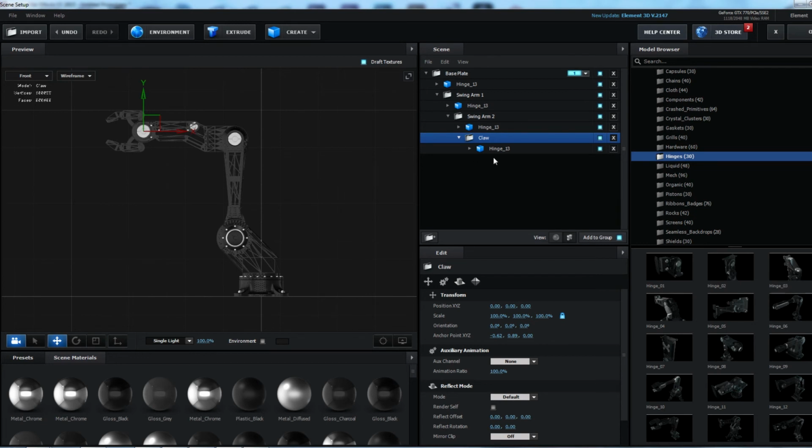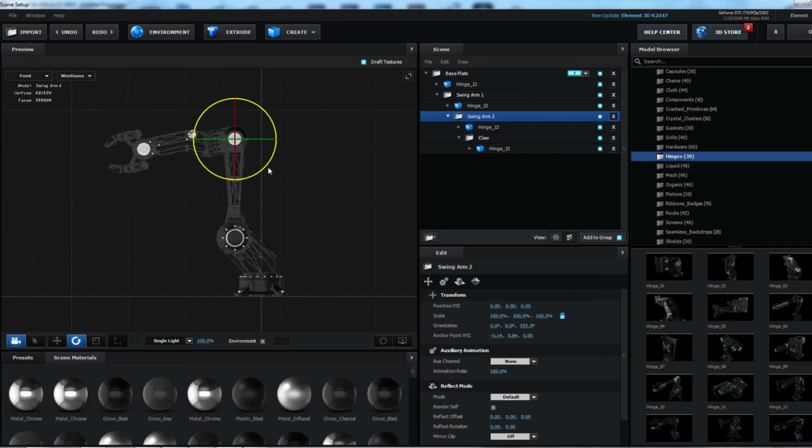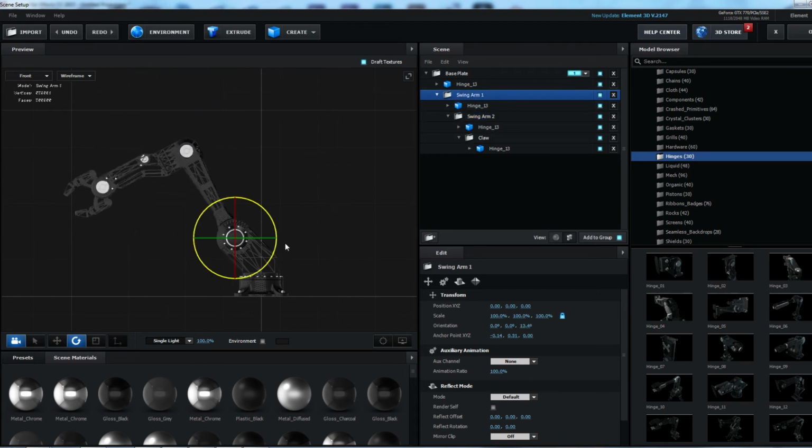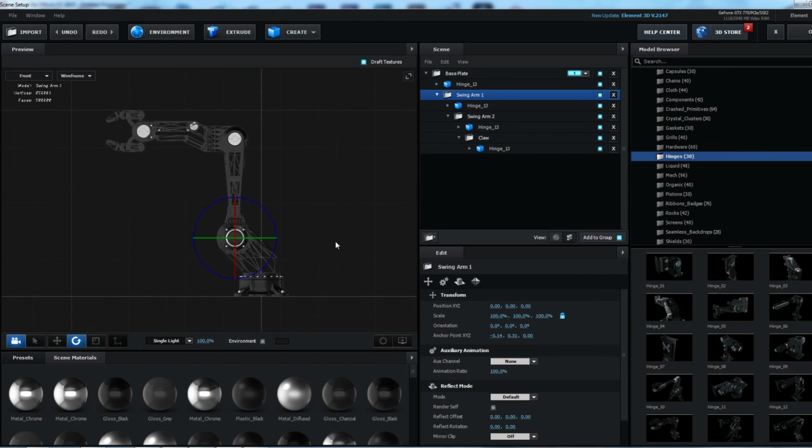Now if you select the claw and start rotating, you can see that the claw is rotating where it should rotate. If you select the swing arm 2, you can see that it rotates where it should rotate. Swing arm 1 rotates where it should rotate. So this is how you set up an arm hinge inside of Motion Design 2 for animating.